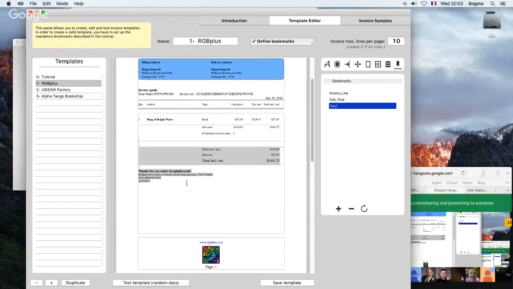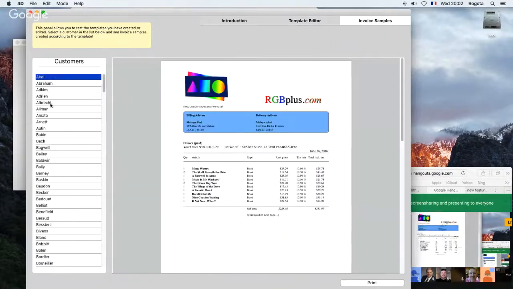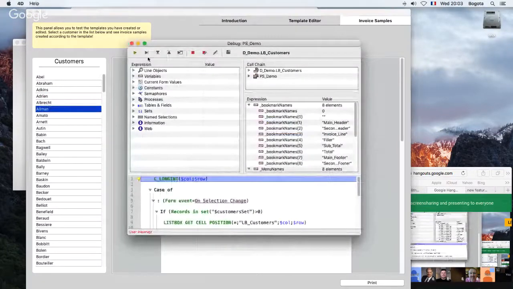Okay, is it clear enough? Let's have a look at the code. How does that work? For instance, each time I click on a customer, I click on Alman.